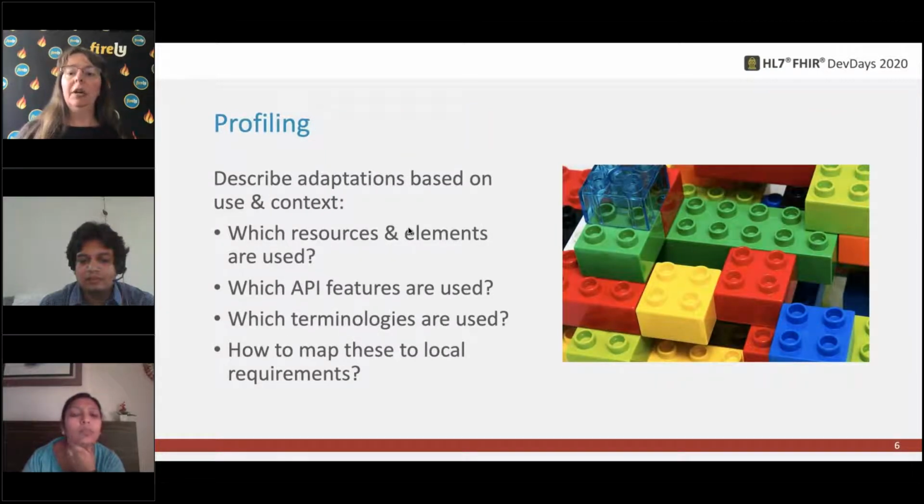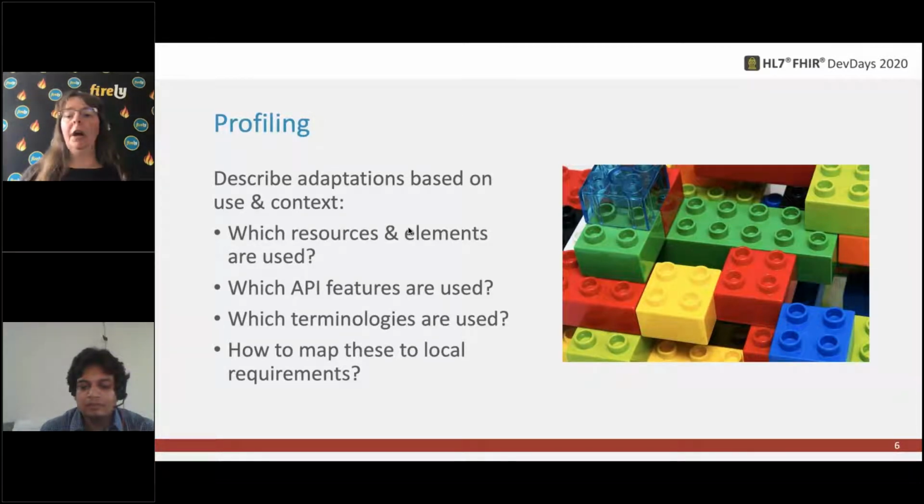So we can use resources within FHIR in order to describe things like which resources we have, which terminologies we are using, and how we can do some mapping if we have our own data model to something else. And there are conformance resources, as we call them, for all of these kinds of things.